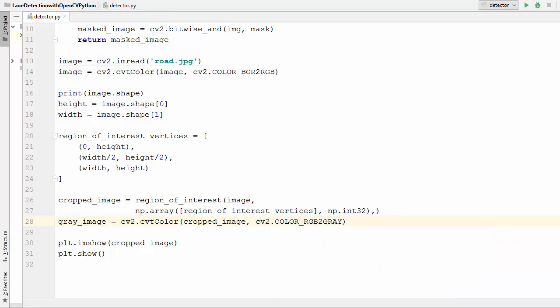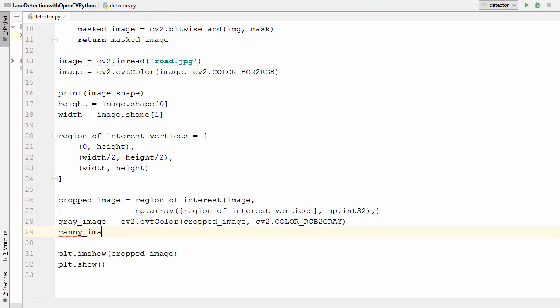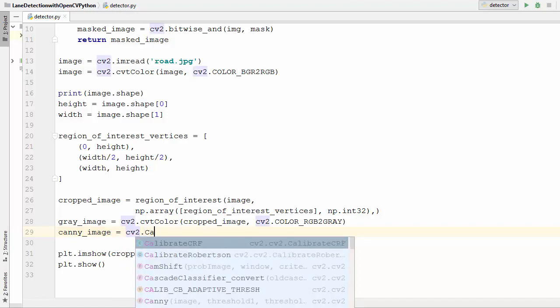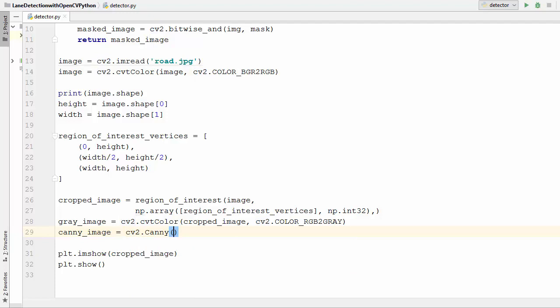So once we got our grayscale image, we can apply Canny edge detection on this image. So I'm going to write canny image, and then I'm going to say cv2.Canny, which is the function which we want to use, which takes a few parameters. The first parameter will be our grayscale image, the second parameter will be the first threshold and the third the second threshold. So generally we are going to take here 100 as the first threshold and 200 as the second threshold.